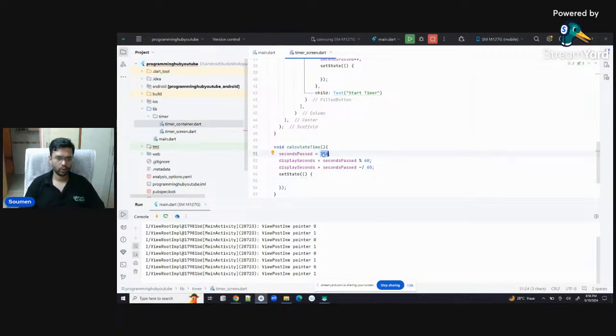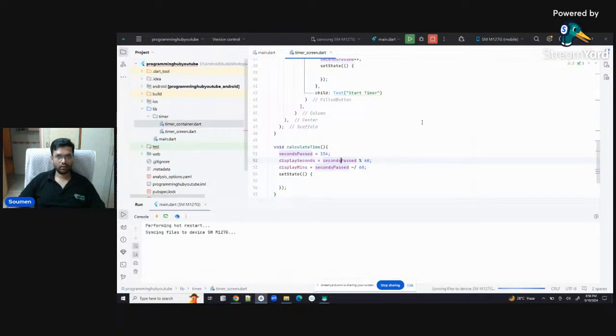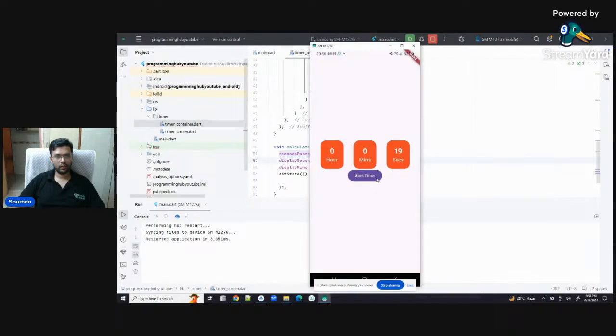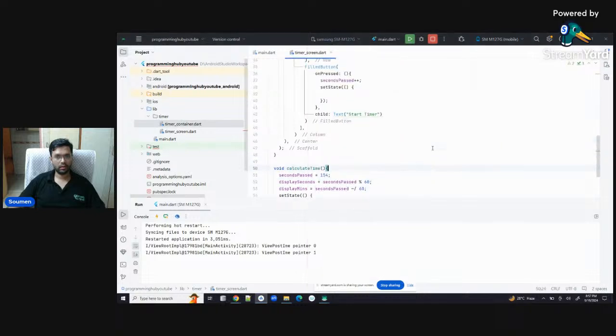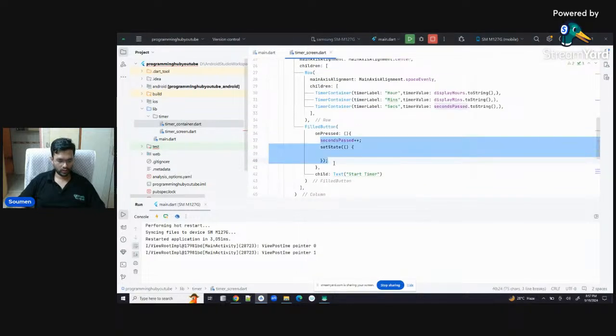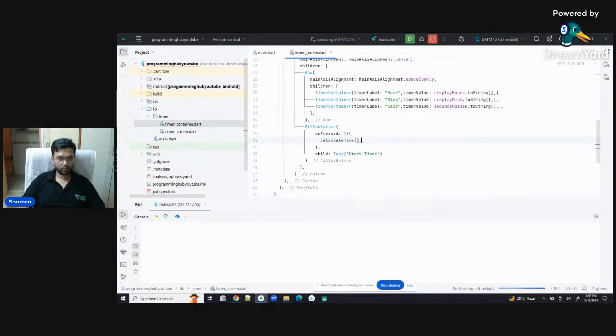Now, what I want to show to you is if I want to calculate minutes, I'm going to divide this variable by 60. And then if I want to get the seconds, I would take a modulus of it. Let's see if this thing works or not. So I'll do a run and click on this, and over here I'll call my function calculate time.